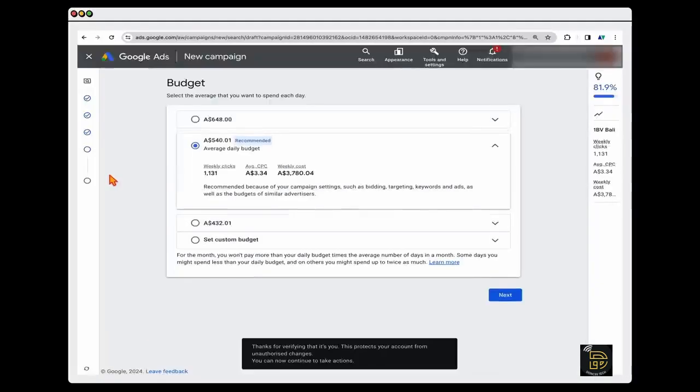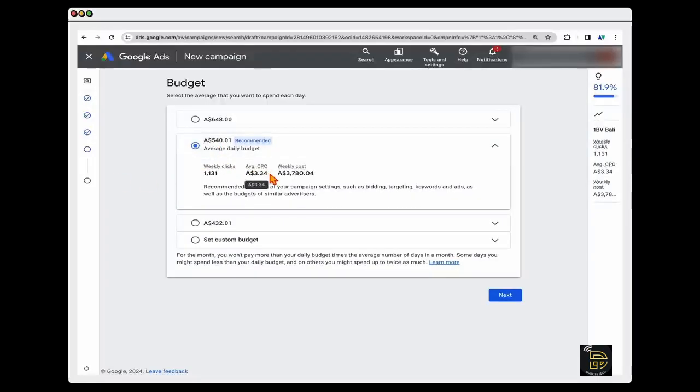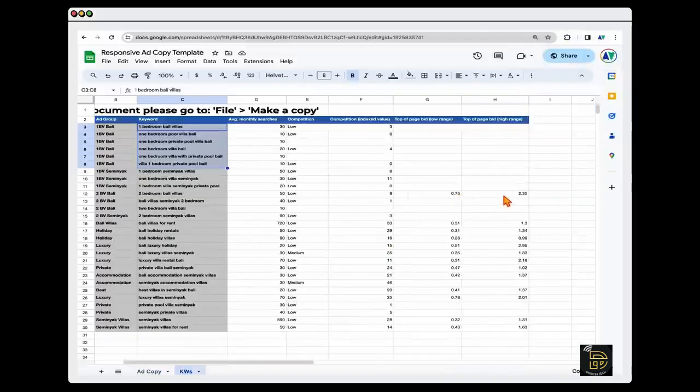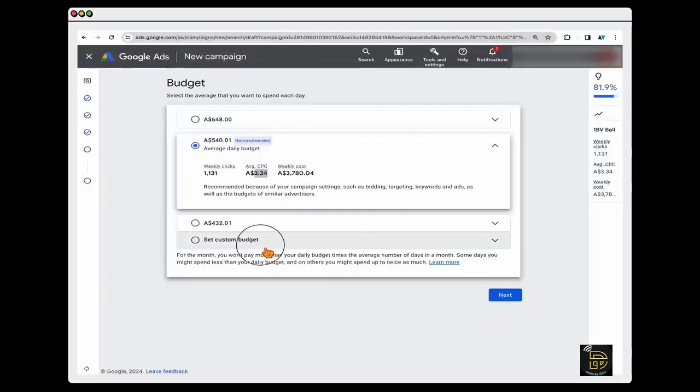Now, this comes through as the recommended budget. And as you can see, Google will go over the top. Obviously, they want to get as much money as possible. Now, you can see here, Google is giving us the recommendation of an average CPC of $3.34. In our manual keyword research, we've got data that the top of page bid is about $2.35. So what we're happy to do is set our own custom budget.